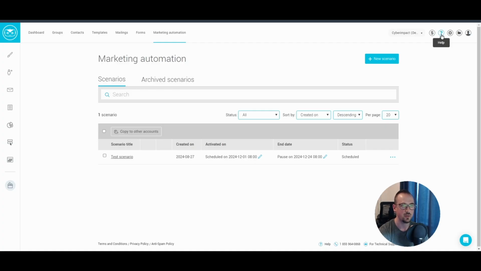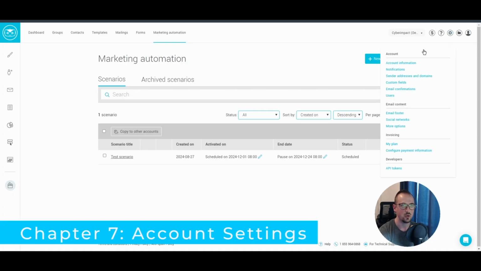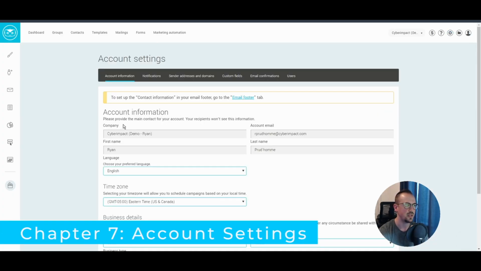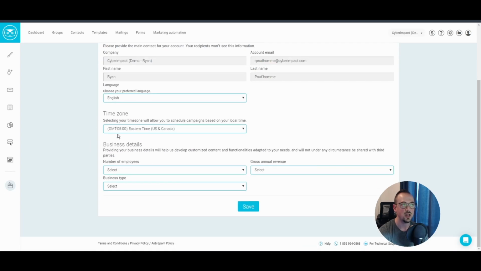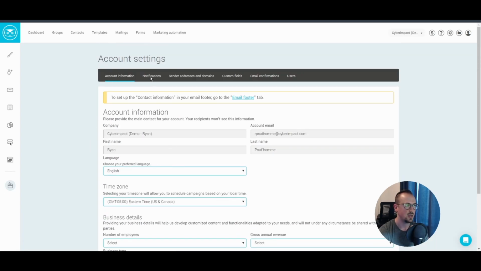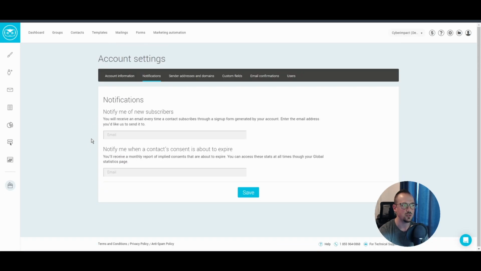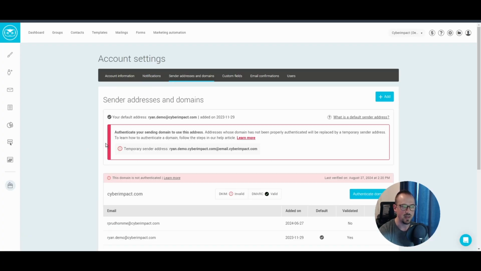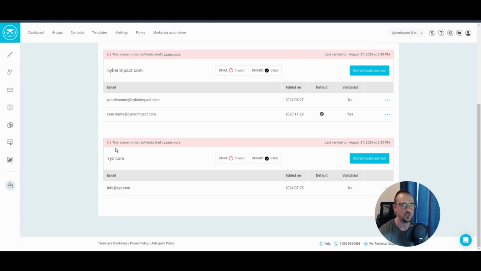Within Cyber Impact, we also have a really detailed FAQ, which you can go to by clicking on the question mark up here. And there's also a ton of settings and configurations that you can change, which I will go through very quickly. So if we go with account information, here you can change the actual account information. You can also set notifications if you have new subscribers or when consent is about to expire. Sender addresses and domain names. So this allows you to add domain names to your sender addresses.